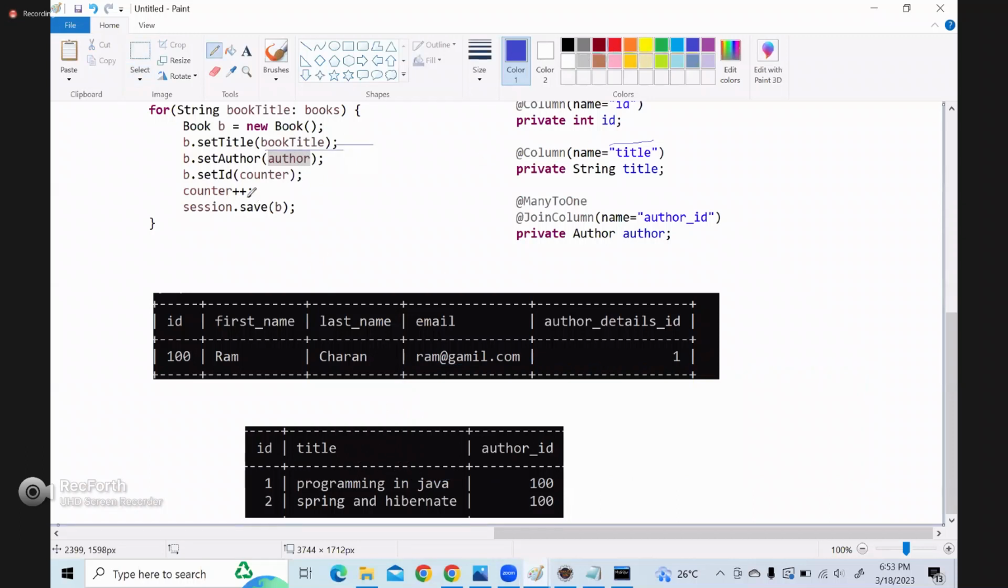The title has come here. I set the counter value. Counter value is 1, so 1 has come here. Next, I did not set 100. I set the author object. So I set this author object here.